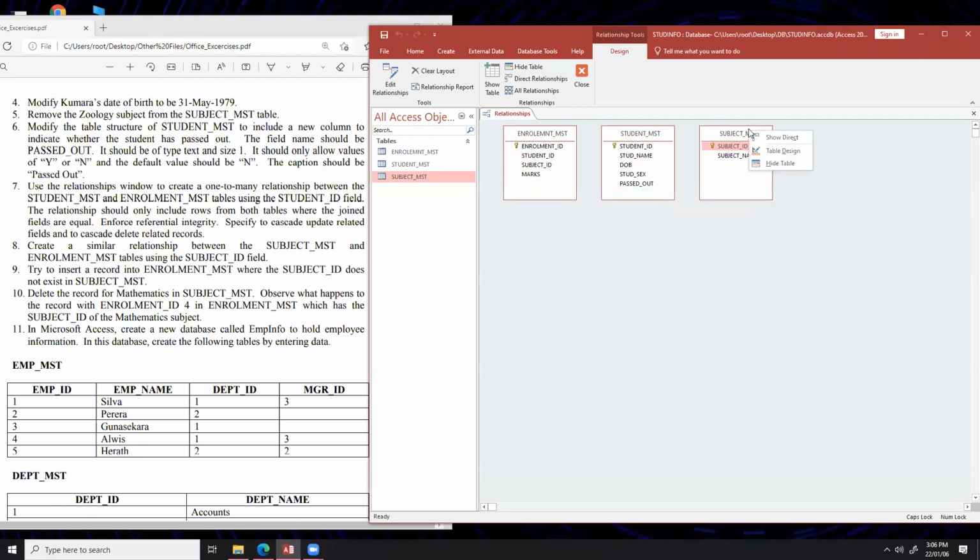And you can hide the tables by right click. Now you can see there are three tables: enrollment MST, student MST, and subject MST with their field names. This is the table name. These are the field names. And you can see, I told you that to identify the primary key, there is a symbol like this with a small key. And to remove a table, you can right click on the table name and click on hide table.